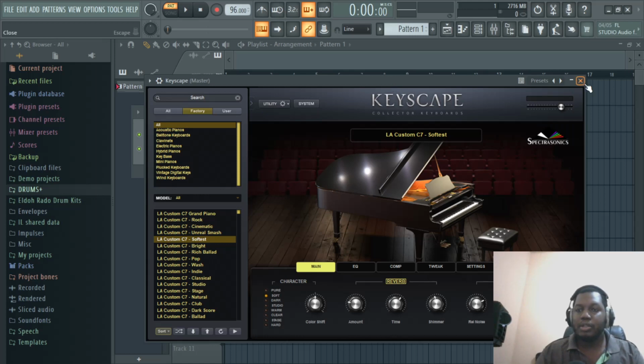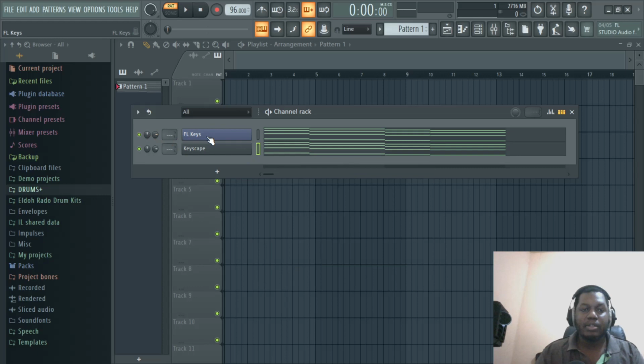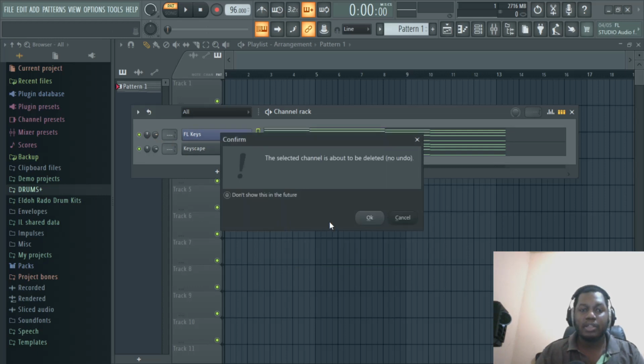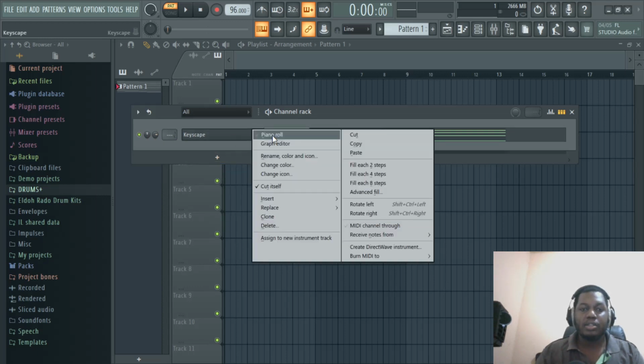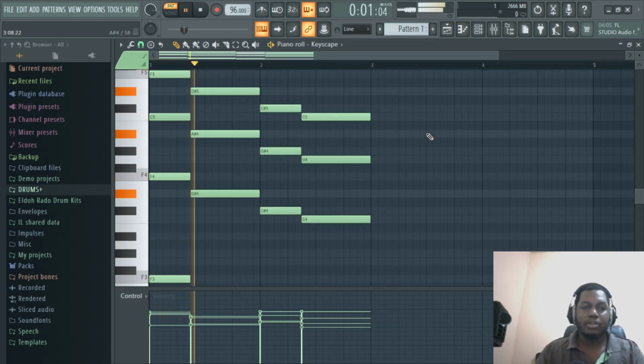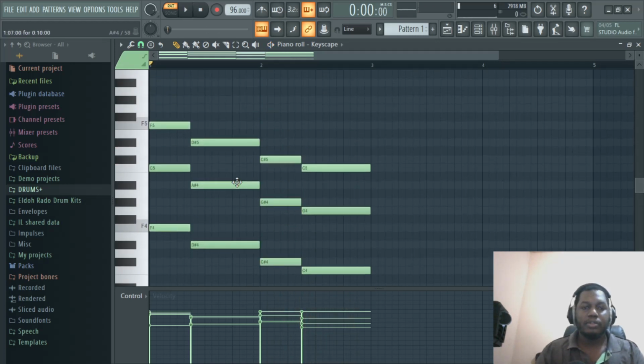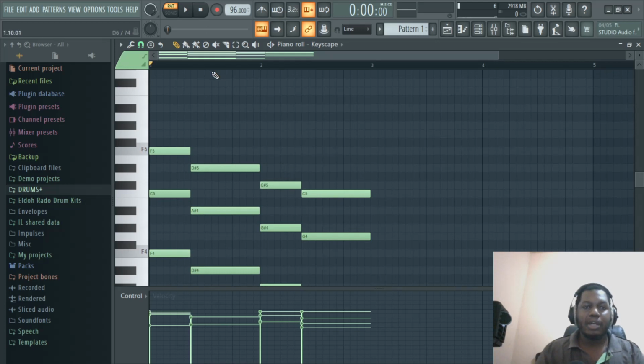Now it's completed, and what we're going to do is copy and paste over this chord. We delete FL Keys for now, and this is what it actually sounds like now with the soft piano. Great. So we're going to add some more notes to it for it to stand out a little bit more.